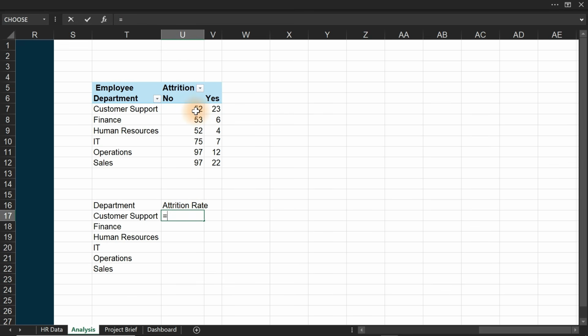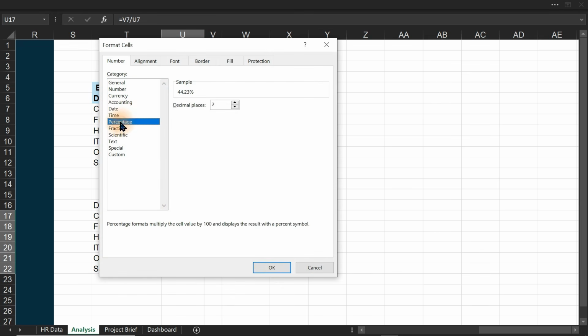So we're going to take this particular attrition that we have and divide it by what? By this, right? So we hit the enter key and we just copy this down here. With Control 1, we can quickly go ahead and format a percentage with no decimal number.